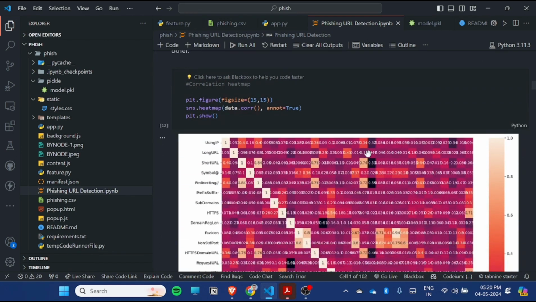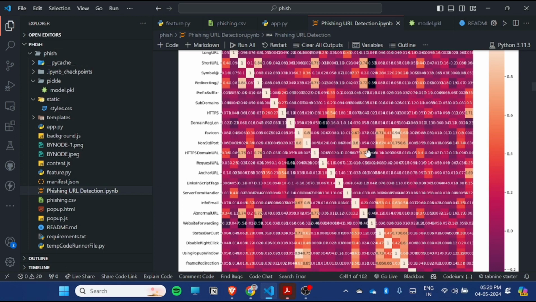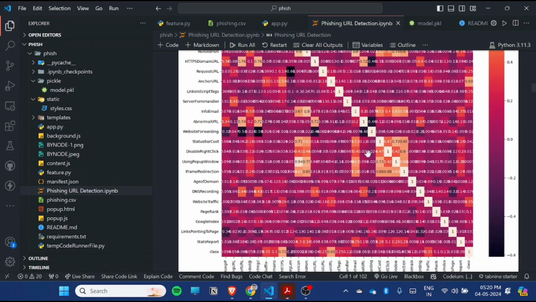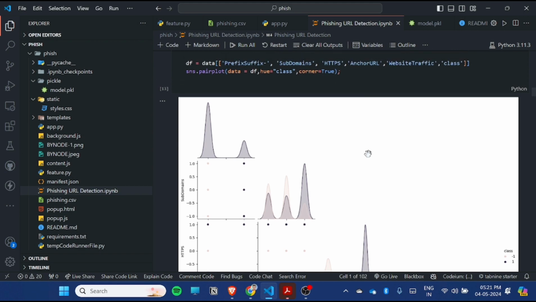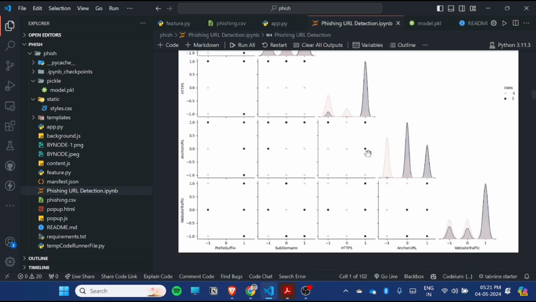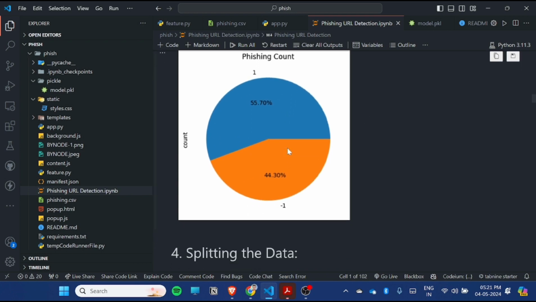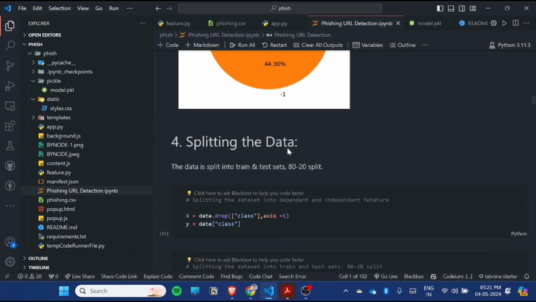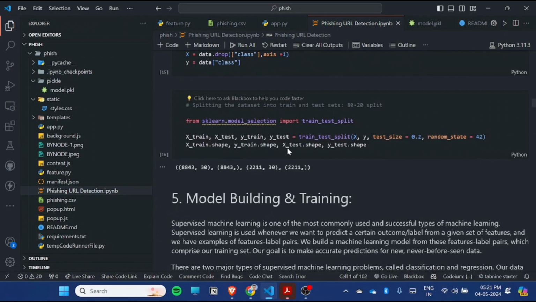To visualize the data set, we have used a heat map, where we find the relation between the 30 independent variables and the dependent variable. Then we use a pair plot between website traffic and anchor URL. Then we have used a total count of the unsafe websites and safe websites, where we have safe websites 55.7% and unsafe websites 44.3%. After that, we split the data set, where we use 80-20 and random state as 42, where 80% is the training part and 20% is the testing part of the model.